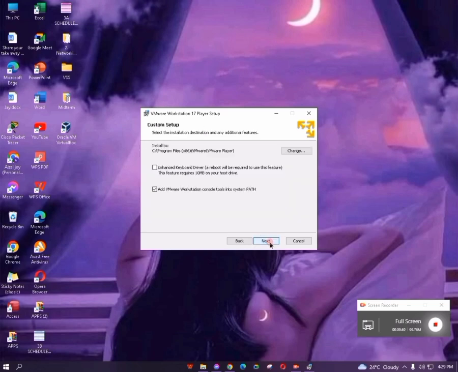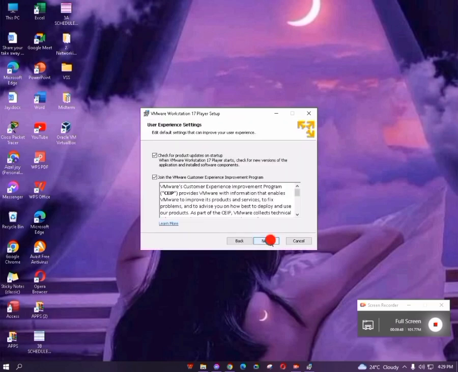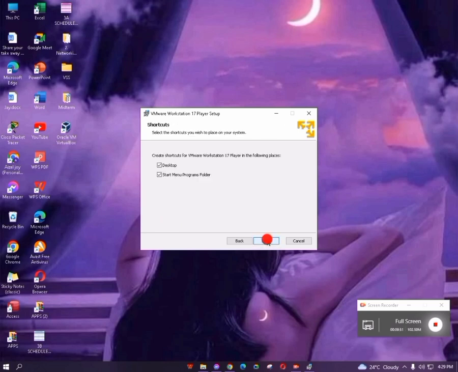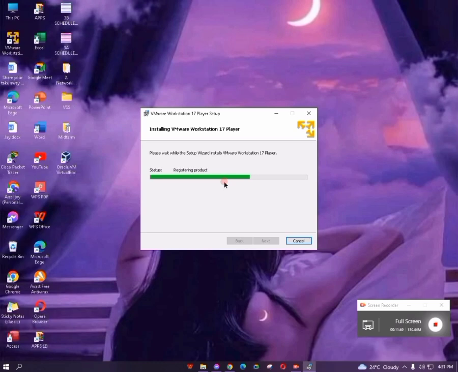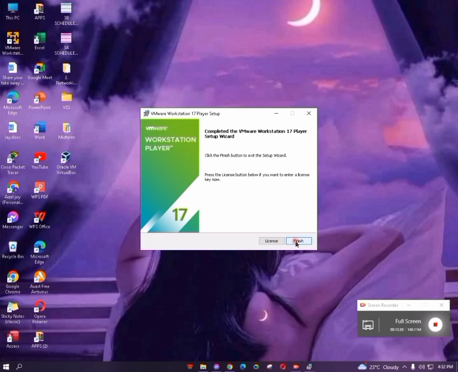Next step, you can uncheck the first option. If you want to check or uncheck both of them, they're both okay, it doesn't matter, and click on Next. Click on Next again. And finally, click on Install and start the installation process. After that, click on the Finish button.